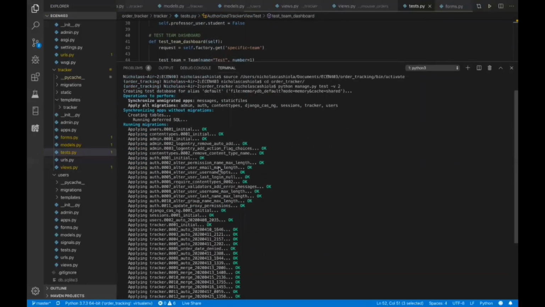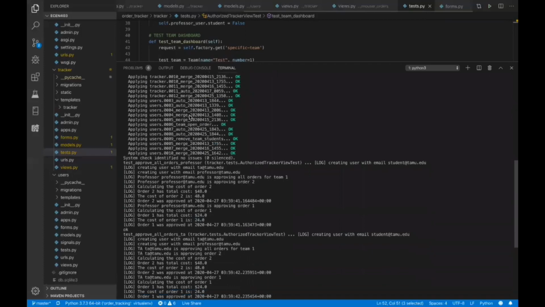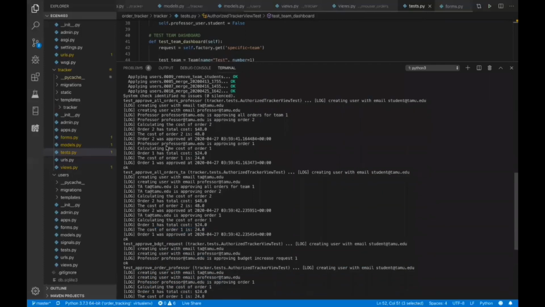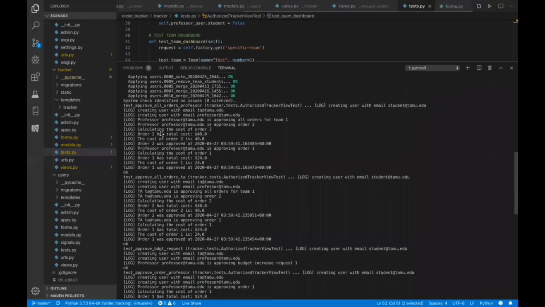As you can see here at the top, a test database is created and all of the migrations are applied to that database. And then the tests are run. You can actually see the log statements being printed out. This one is the approve all orders for the professor. You can see here I created the dummy users that I was interested in. I logged that I was approving all orders for this team. This team has an open order of ID 2 in the database. I'll calculate the cost of order 2. It actually prints out twice for debug purposes. And then I say order 2 was approved at this time.